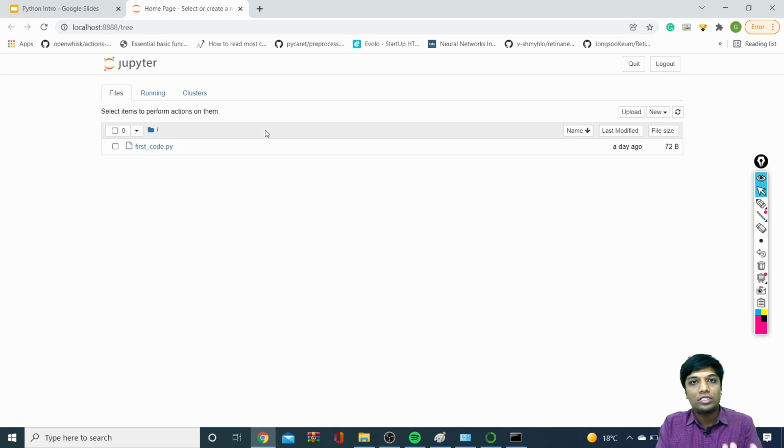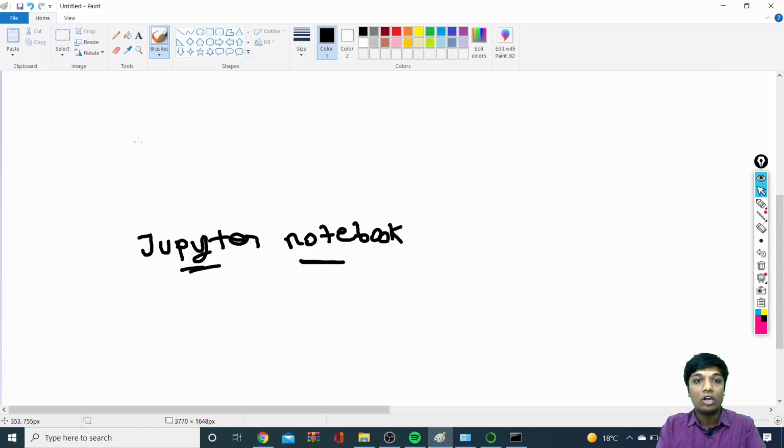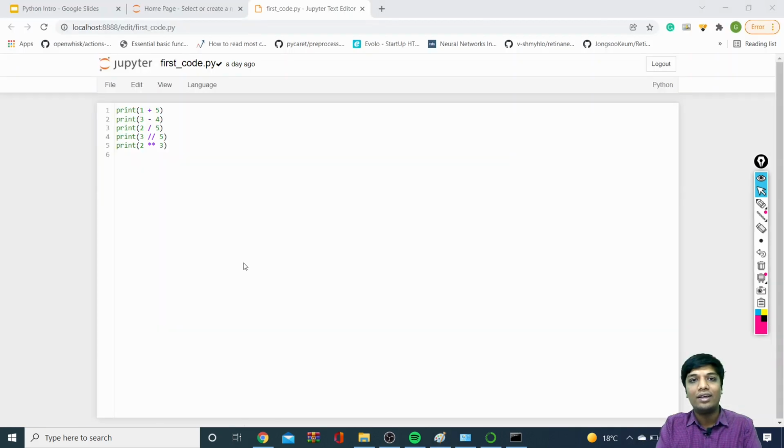Now let's start doing some code. If you open this first code.py, it will open in a text editor. However, I told you already that Jupyter notebook will not deal with .py files. It will only deal with .ipynb files. So whatever files you create in Jupyter notebook will be in the form of .ipynb. Let's see how you can create that.